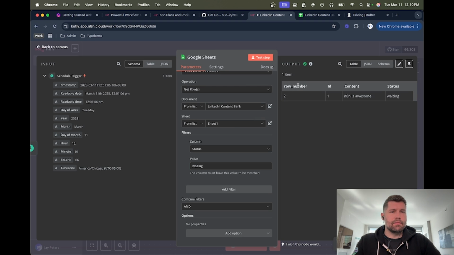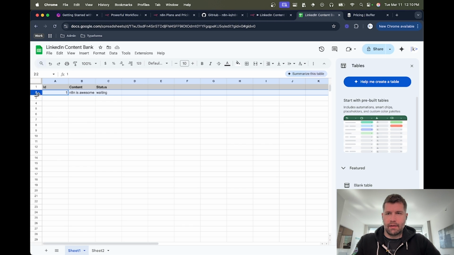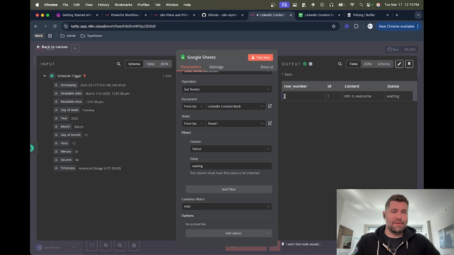So in row number, not to be confused, right? The row number is going to be what the actual row number is in Google Sheets, but we are using our own proprietary ID. This could be anything. We're just starting with one here. So just don't let that trip you up in the future. But it was able to find what we were looking for, and that's because waiting was the status.